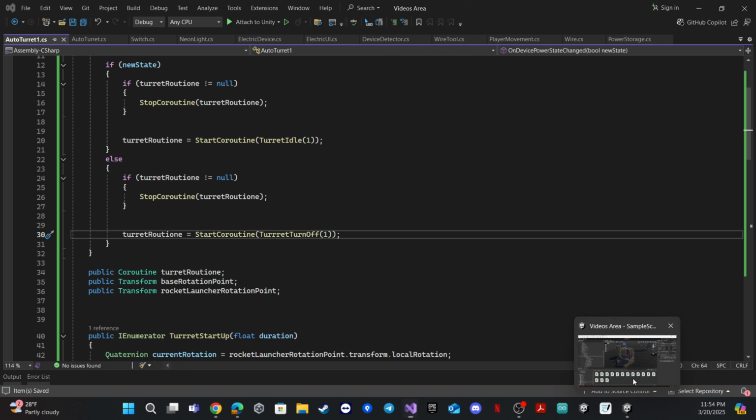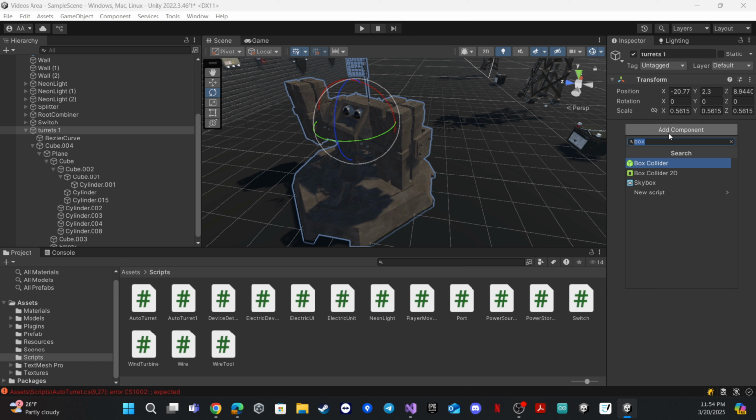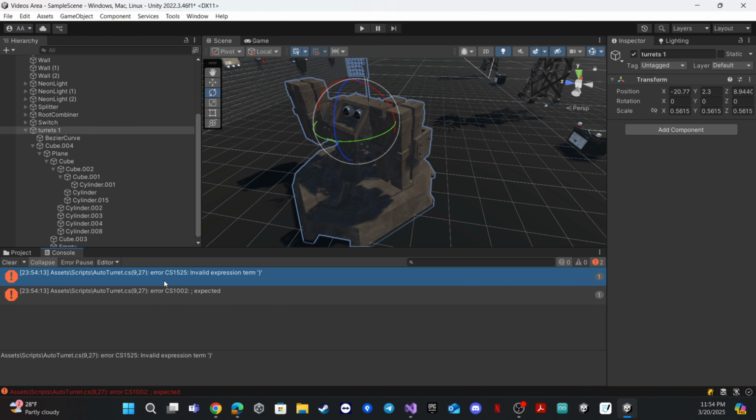So let's go back to Unity and let's add the script right here. But I can't find it, there's some error. Let's go and check.